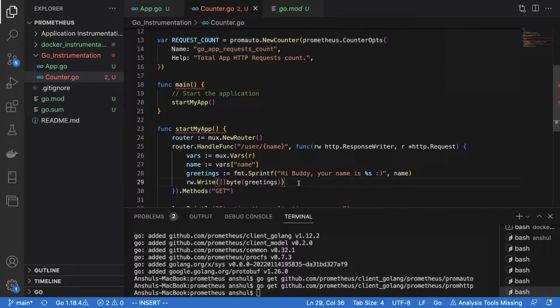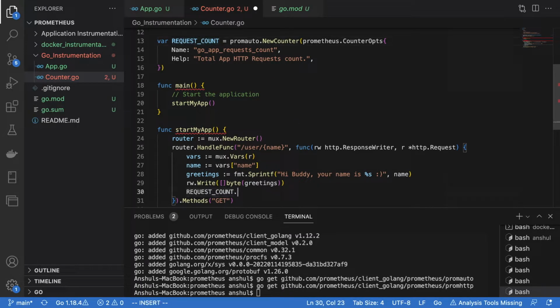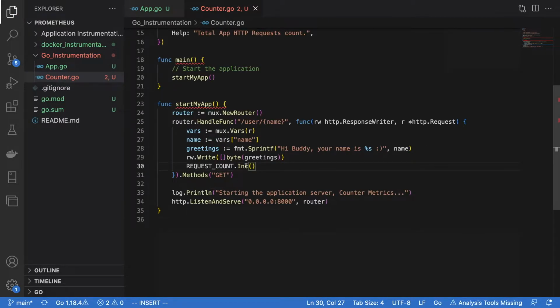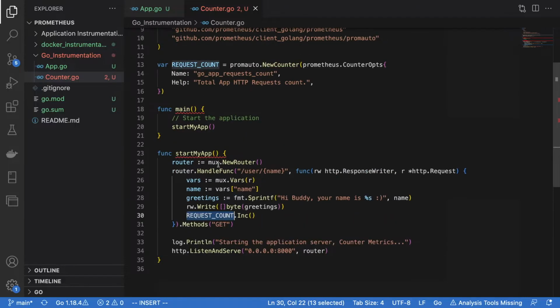I simply declare it over here. I will define the request count dot increment. So we have added the increment function which will basically increment the count on the counter metric. But over here you can see we are not exposing the metrics anywhere. So what I need to do, I need to add one more line over here, and using this line I will expose my metrics URI.